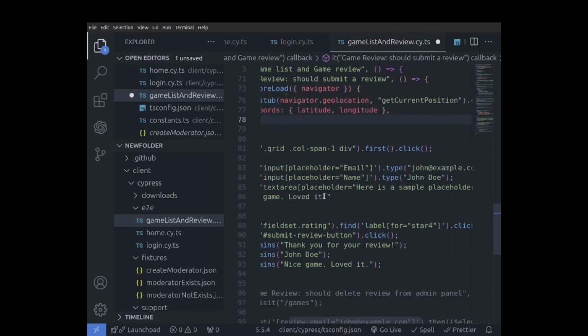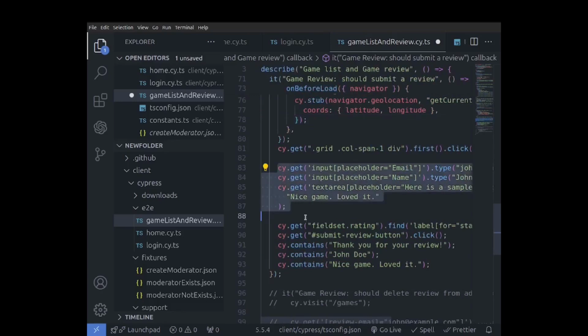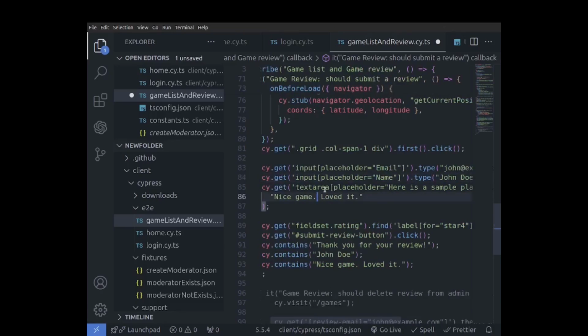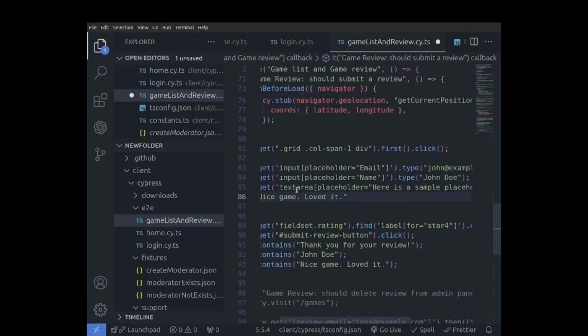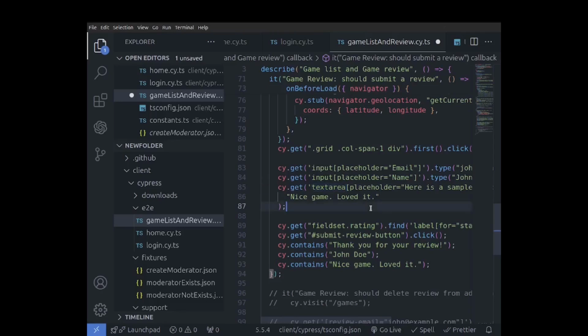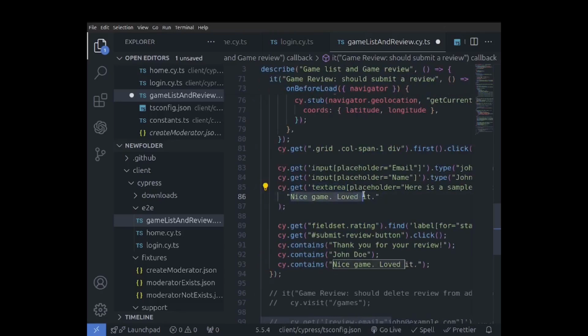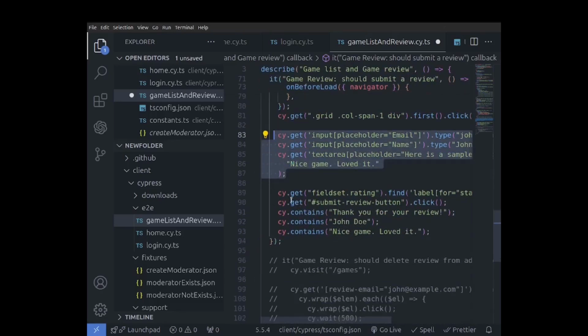So then after typing those form fields, like we type our email, then we type the name, and then we also type in the placeholder like so, and we also type in the text area like this. We grab the text area by placeholder, and then we type in the text area, which is "nice game, loved it". So we fill up the form, and then we actually get the rating.